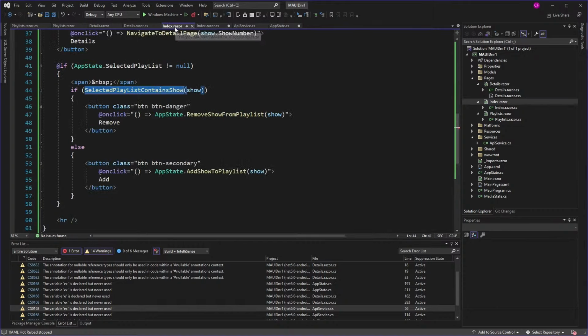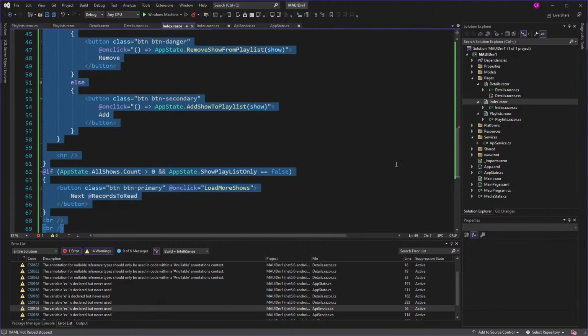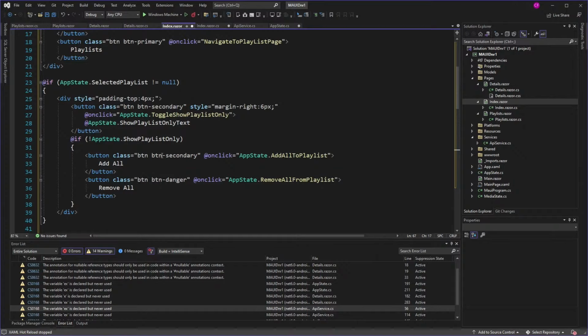So now we're going to replace index razor one more time. So this section is new. If my selected playlist is not null, then I'm calling toggle show playlist only like I was before. And these new buttons for add all and remove all are only there if app state show playlist only is false. In other words, we have to not be showing only the playlist shows, because why would we add all the playlist shows to the playlist? Or remove them all? Remove them all, I can see. Clear playlist. But we could just delete the playlist and create it again too.